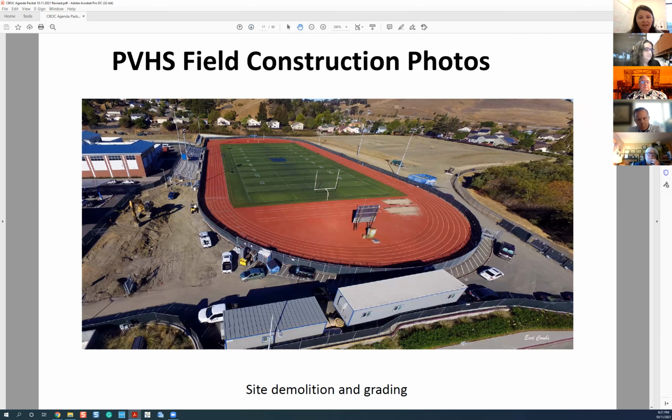On the right side, that's the area that's going to become the baseball softball complex. We are getting down to subgrade there. There was a lot of 3-inch minus rocks, so we had some additional process in getting to subgrade, but the work's coming along. Next slide.